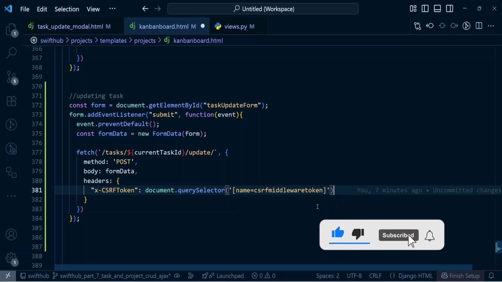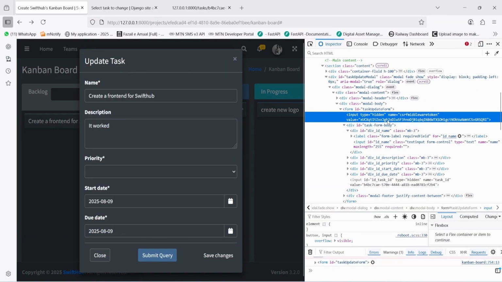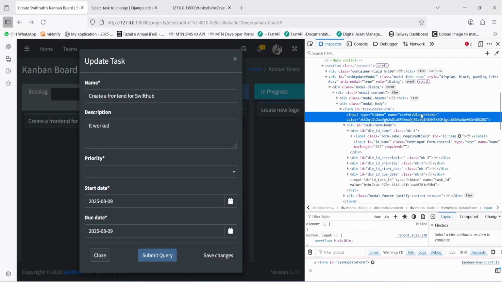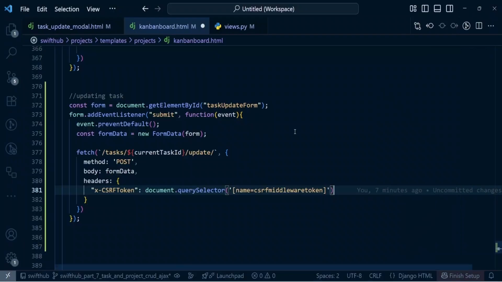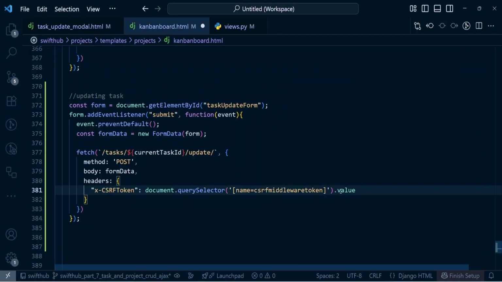So we have now passed the CSRF token just there, and then we also need to grab the value. The way we are going to grab the value is to do dot value. So that is going to get this element with the name CSRF token and then a value, like this, attached to our form so that Django can authenticate that. So I'm going to go back and then do dot value like this. So now we have a value over there.